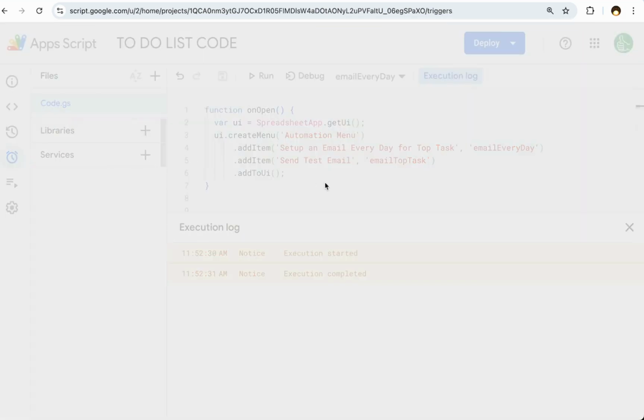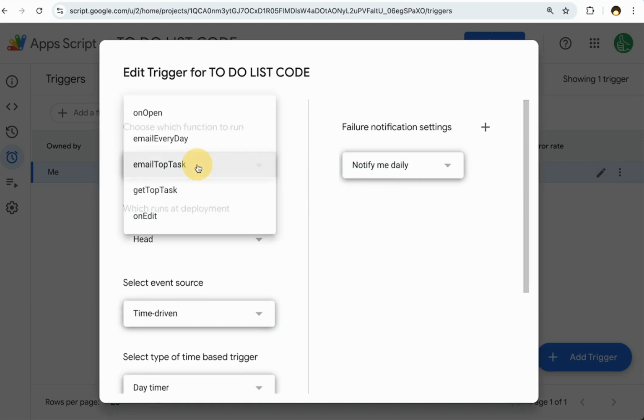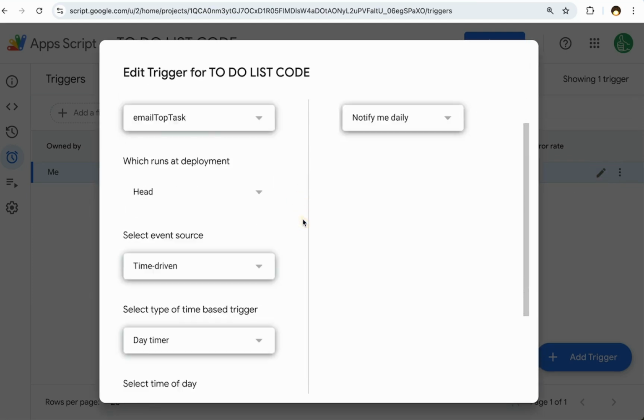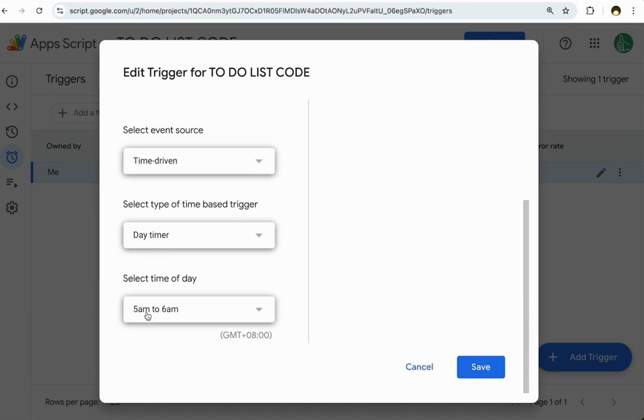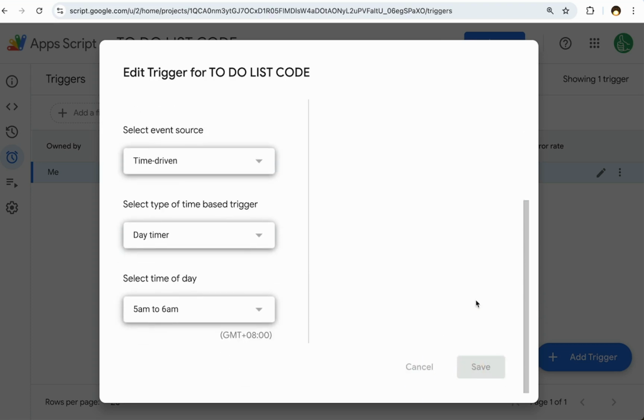We go over to triggers, and do we have a trigger? Yes, we do. Let's edit this and see what has happened. So we've chosen which function to run, email top task. It's time driven, day timer, 5 a.m. to 6 a.m. Perfect. That's it. That's all we need to do to automate this email.